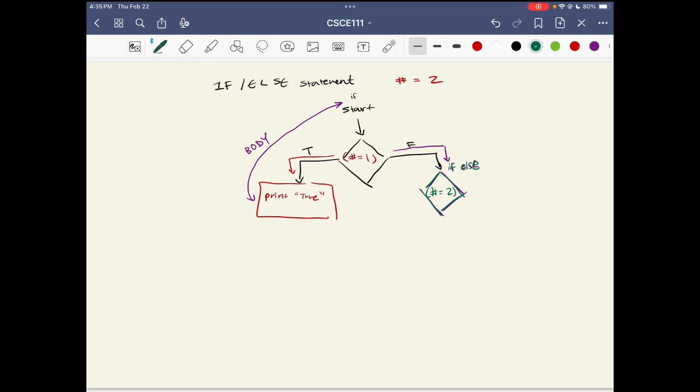Now, if else is number equals 2, then you also have, is it true or is it false? And if it's false, you can do like print no. But if it's true, you can do print number equals 2. So let's take it from the top.